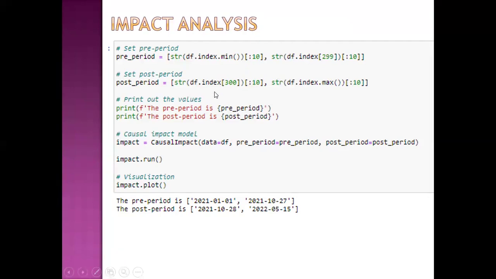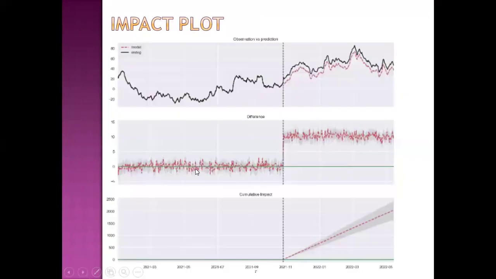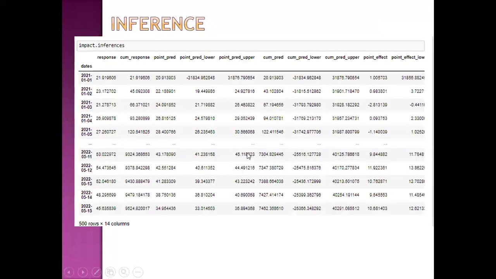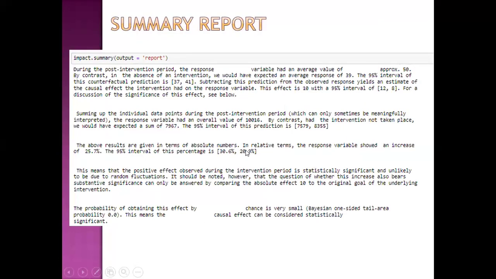This is the impact analysis using the package causal impact. We run the package and we plot. So we get this plot, which is the analysis of the impact of a cause on the response time series. This is the summary. So this is the actual response variable, that is 50. This is the predicted, that is 39. The absolute effect is 10. The relative effect is 25.7%, and the p-value is significant. This is the inference, and this is the summary report.